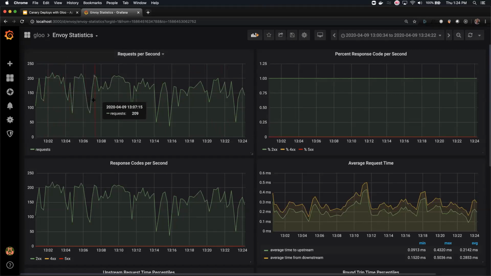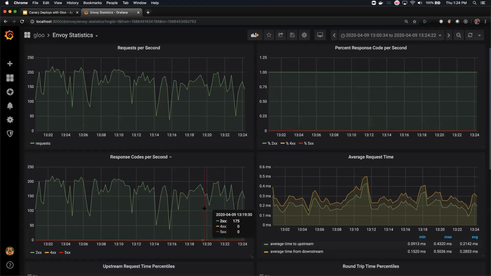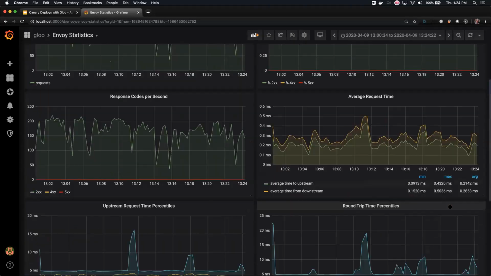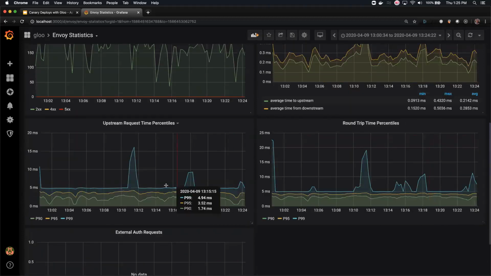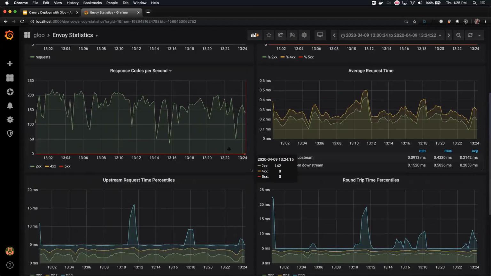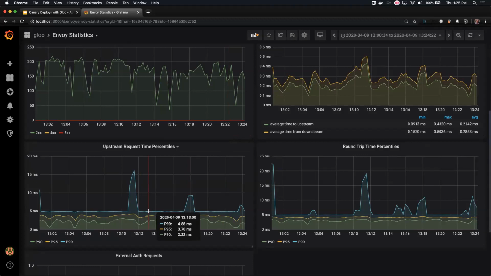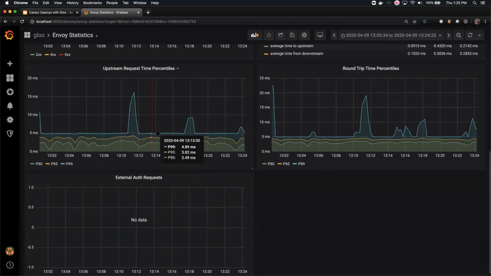And what we can see is we're issuing between 100 and 200 requests per second on average, and all of them are coming back as 200s. That's great. That's what we expect. The average request time is staying pretty low, actually quite low. We're talking fractions of a millisecond. And overall latency through the proxy, these requests are coming back really fast. That's good. That's what we hope.